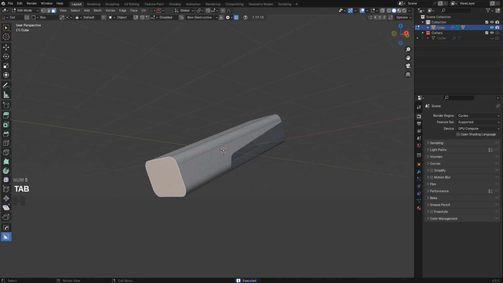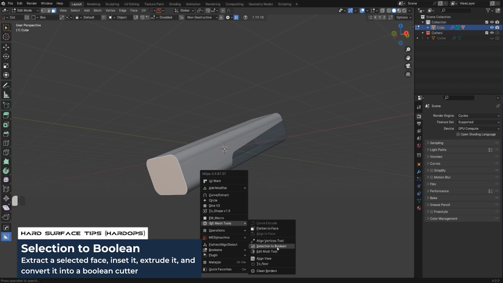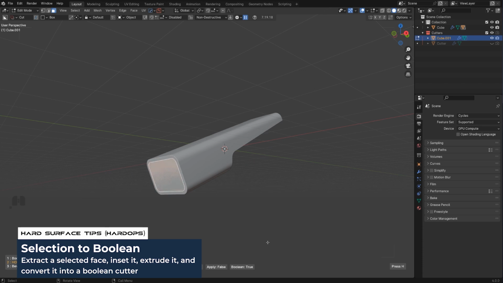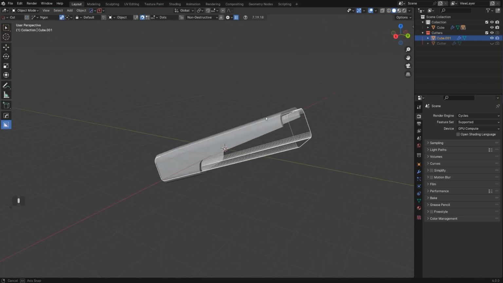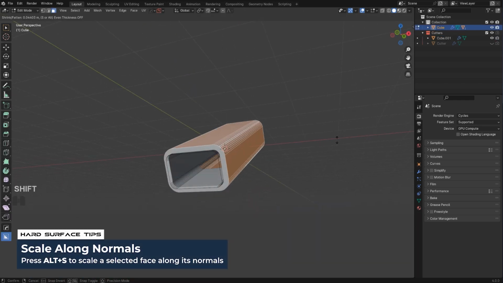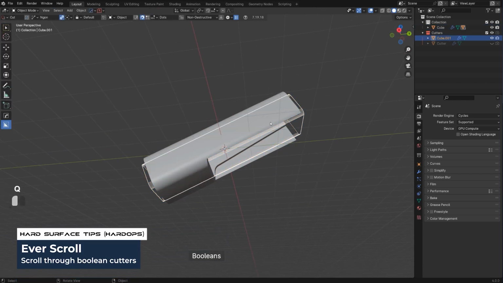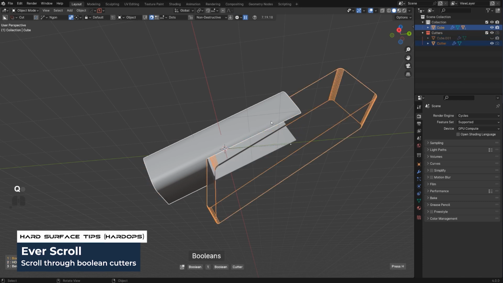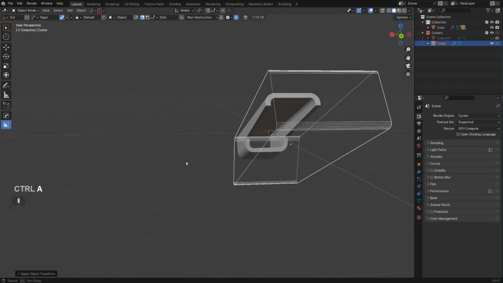Then we're going to grab this face here and press Q, go to Mesh Tools and Selection to Boolean, and we're going to move the mouse a little bit in and cut it like this and press space. Boom, right? And that's good. Now this is a little bit thin, so we can select this one, Alt S, and make it a bit fatter. And then we need to run the N-gon cut again. So I have a scroll here, expand it like this and apply scale, and this is much better.